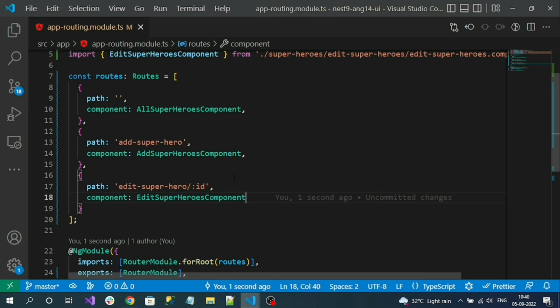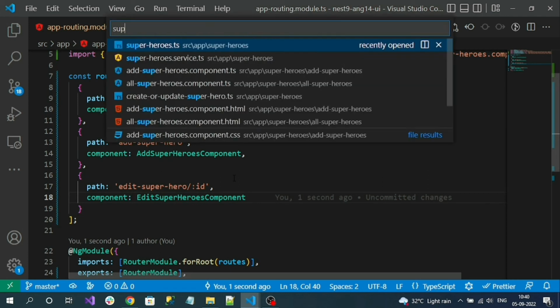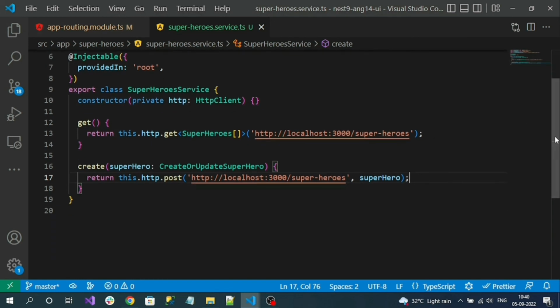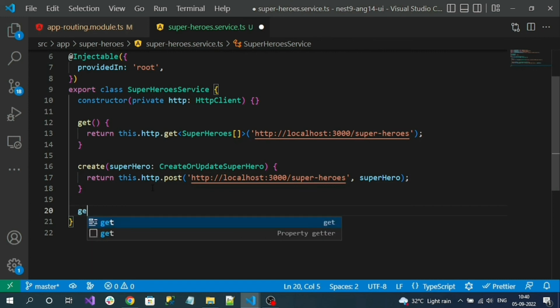Now let's go to our superhero service in the Angular project, and let's implement the logic for invoking the HTTP GET endpoint by ID and also the update endpoint. So first, get by ID.